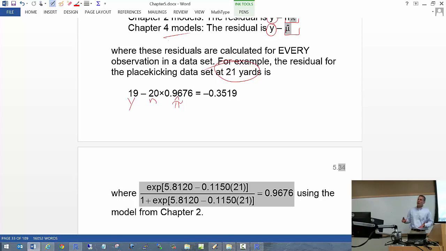But of course, what we want to know, though, is, well, is this being off by this much? Is this okay? Is this reasonable? Or is this saying, uh-oh, the model's not fitting this observation well? We'll make that determination later.